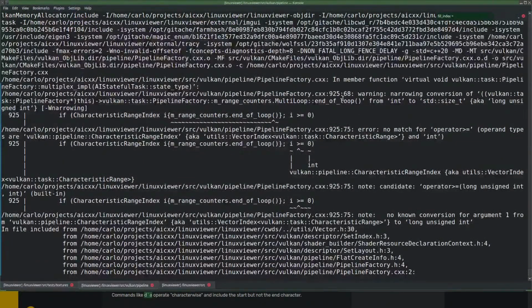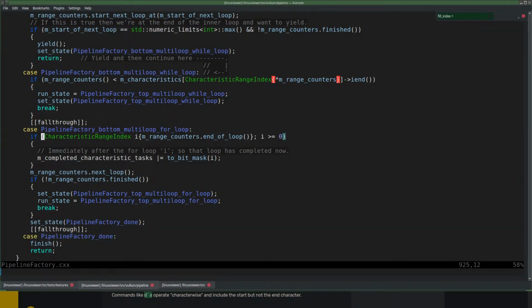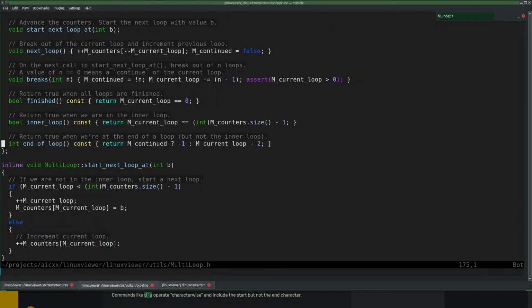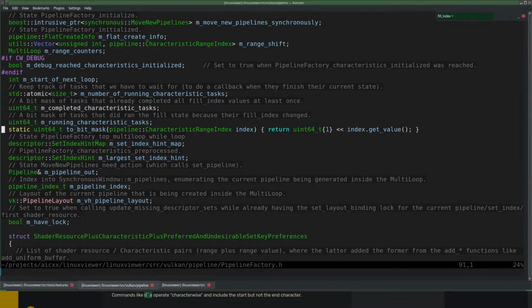You cannot even compare it with an int. Yeah, I don't know, sometimes it's maybe easier to not work with an int. I mean, what end of loop returns is not an index, even though it just returns an int. So let's keep it an int. At least then we can compare to 0. But then we cannot use a bit mask, I don't think. Although, yeah, maybe we can.